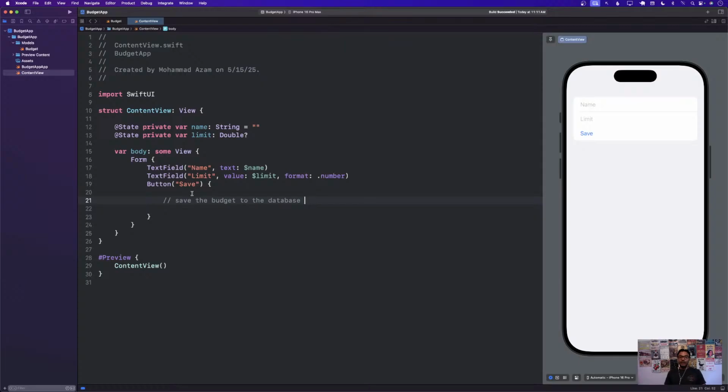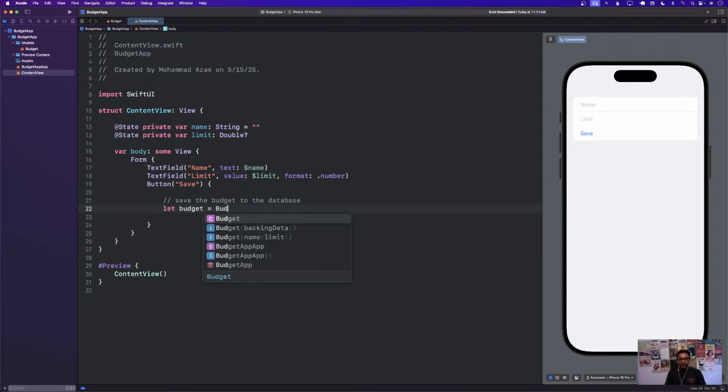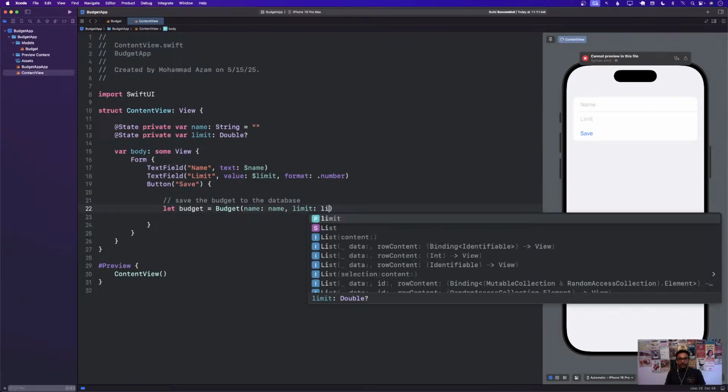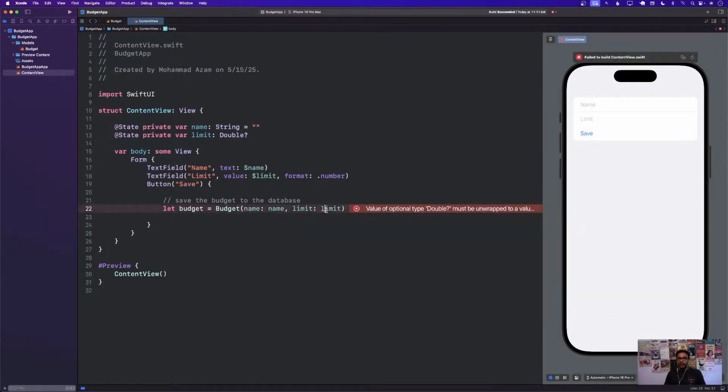Okay, so how do we persist this information? How do we save the data into the database? Well, first things first, we'll go ahead and create the budget. We already have the budget model that we created, so we can pass that information. I can pass in the name, and probably the limit. Now the limit here is optional, so I can't pass it like that. I have to make sure it is unwrapped.